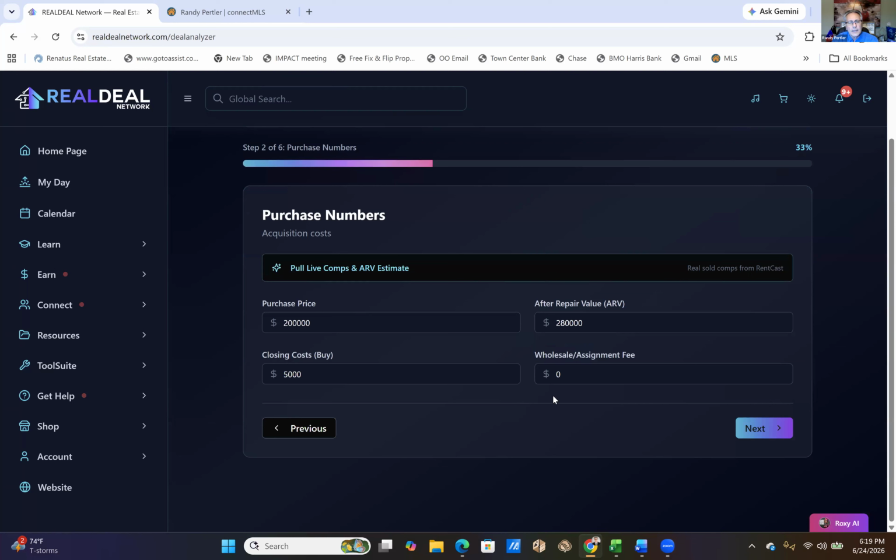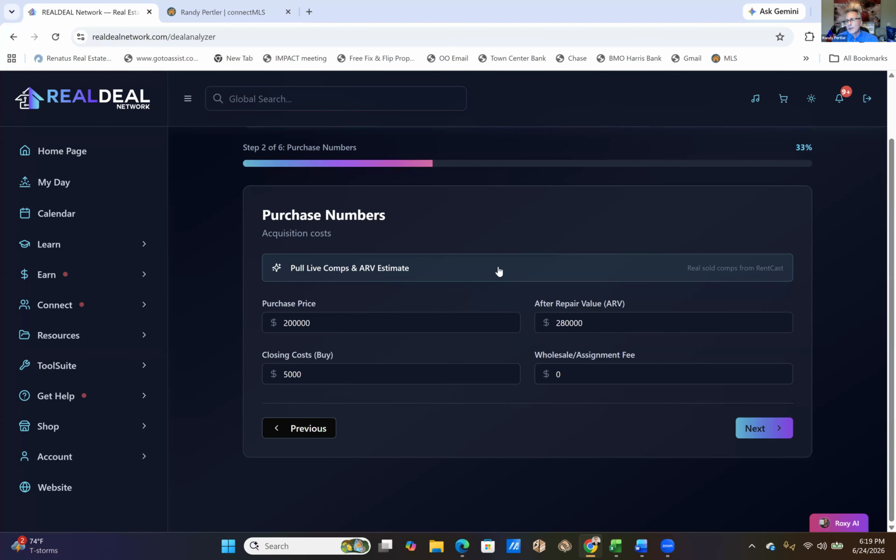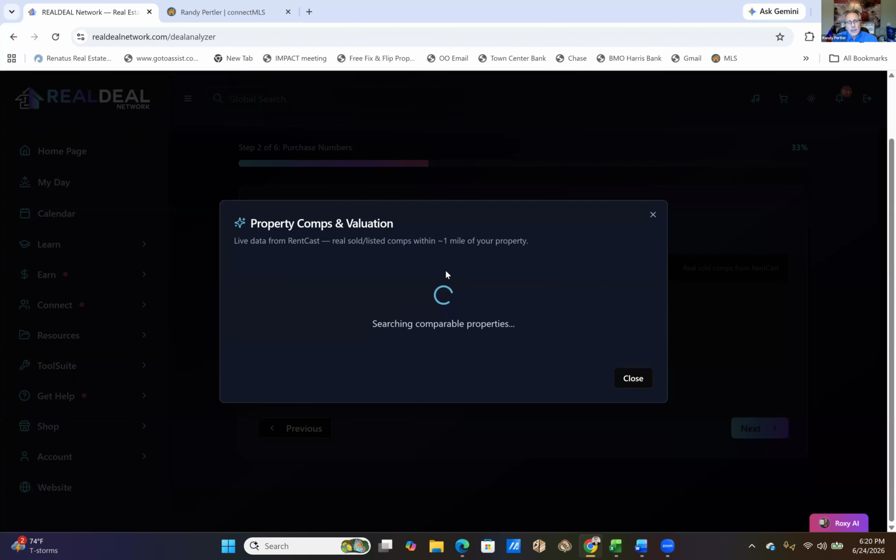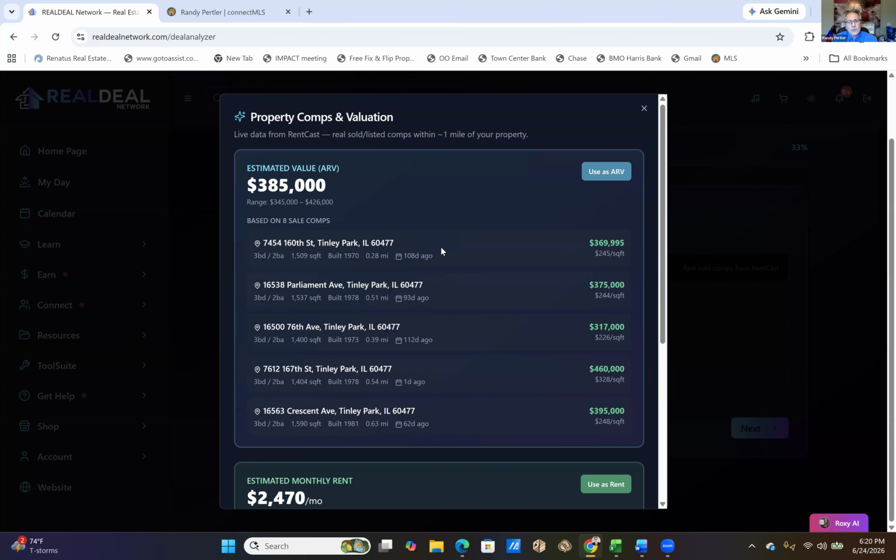All right, when I clicked on next, the next thing is, if you already have established an ARV and you know that, you can plug that in. But this is great. Watch this. This is a comp and ARV, and this is showing me properties close to that. And this is a 3-2, and it's bringing up all 3-2 properties. So you can change that if you want, but this is just a really quick way to use it. I'm going to click on use as ARV. So it's got 385 as the ARV.